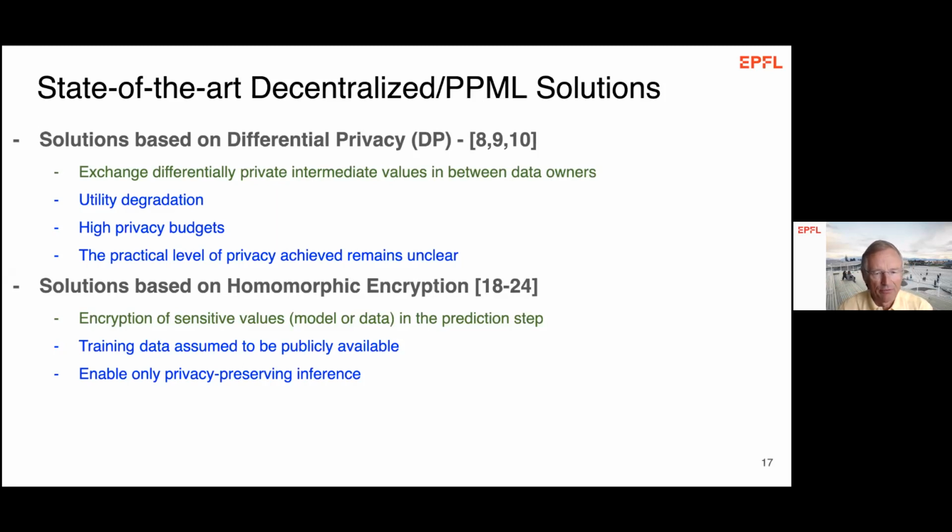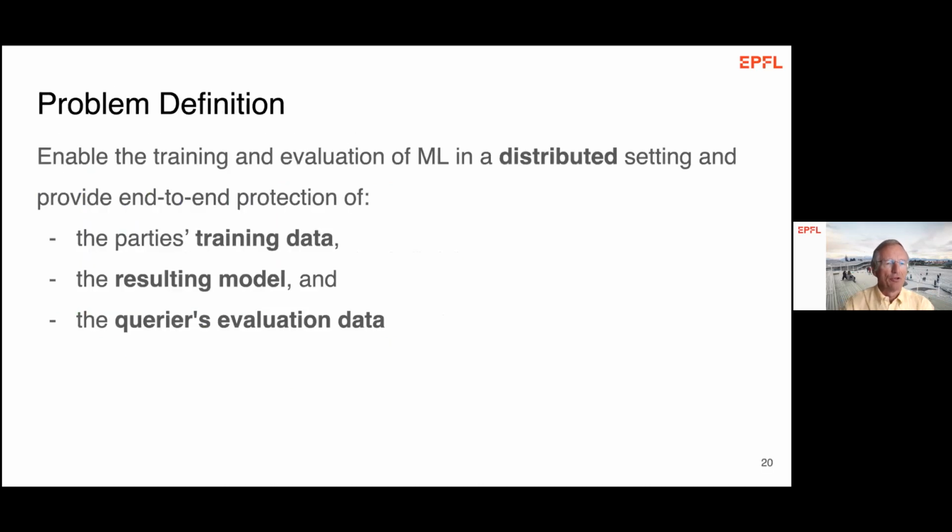And then there is the solution based on homomorphic encryption, a technique that we are going to come back to in a minute, where the idea is to encrypt sensitive values in the prediction step and then train on the data that are assumed to be publicly available, and enable only privacy-preserving inference. So I will come back to some of those techniques and we'll see what can be done in this field. Now, before doing so, here is the kind of problem definition that we want to address, let's recap what we have seen before. We want to enable the training and evaluation of machine learning in a distributed setting to provide end-to-end protection of the parties' training data, the resulting model, and the queries' evaluation data.